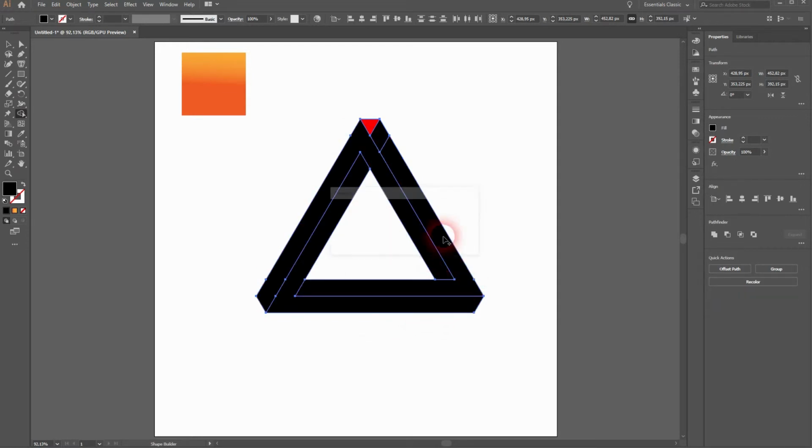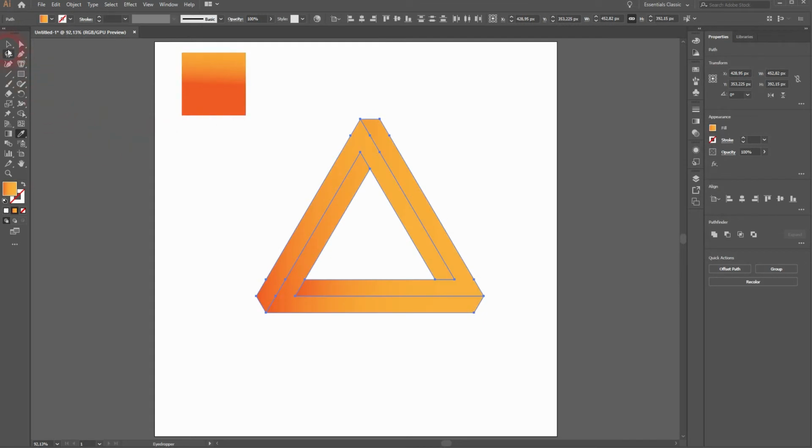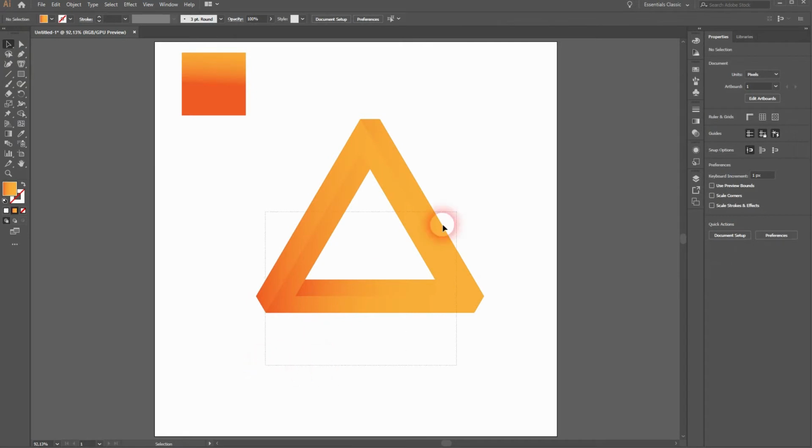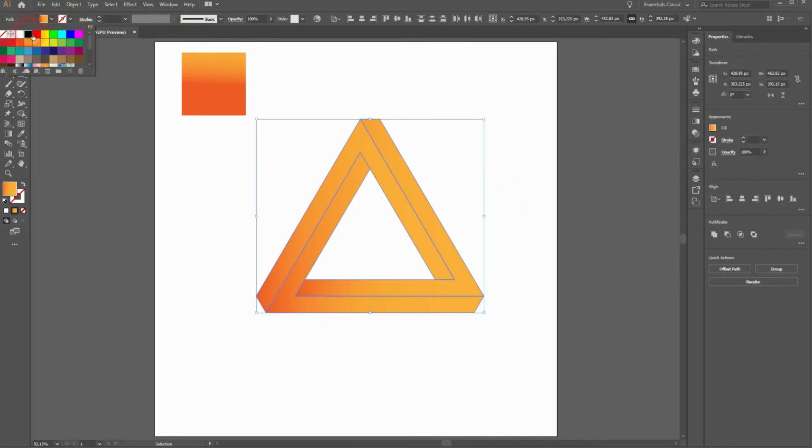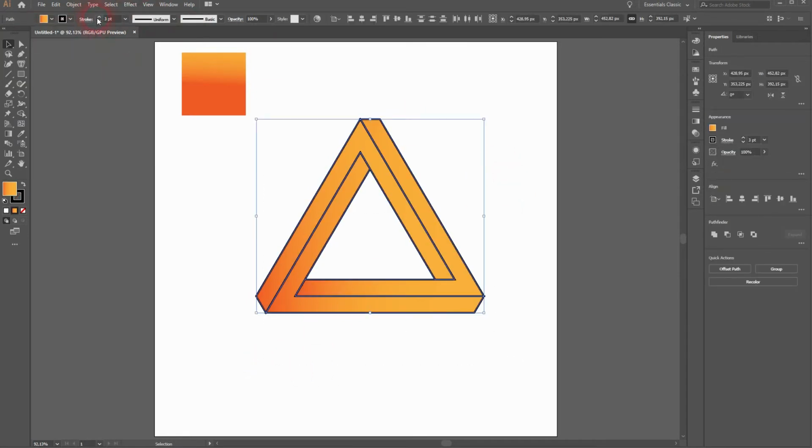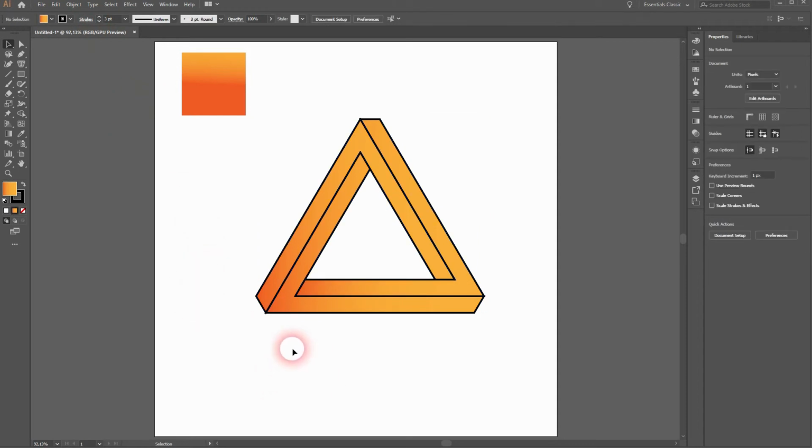Now everything is black. I've got this gradient already prepared. I use the Adobe Eyedropper to give it this color. Let me give it a stroke as well, a black one, and I increase the stroke size. But there's a problem. Let me zoom in.